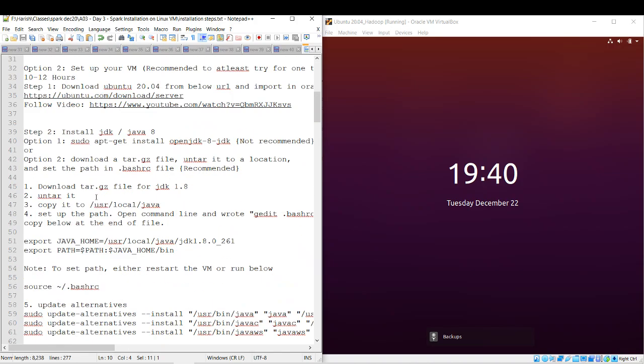JDK. So you want to install a JDK. Now again, to install a JDK, there are multiple ways in which you can install. The first way is very simple. You just run a single command: sudo apt-get install openjdk-8-jdk. You don't have to bother with anything. You just have to run this command, and it will work absolutely fine. No issues. You just run a single command, sudo apt-get install openjdk-8.